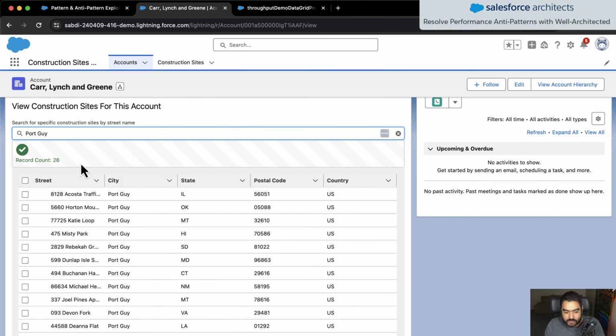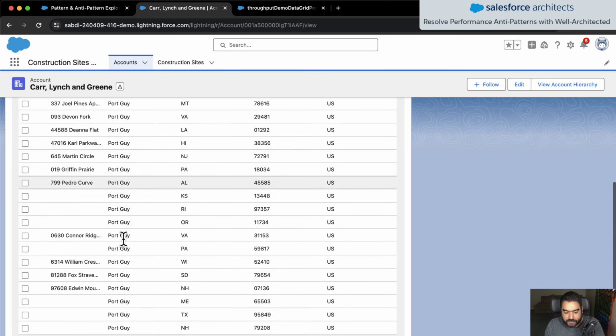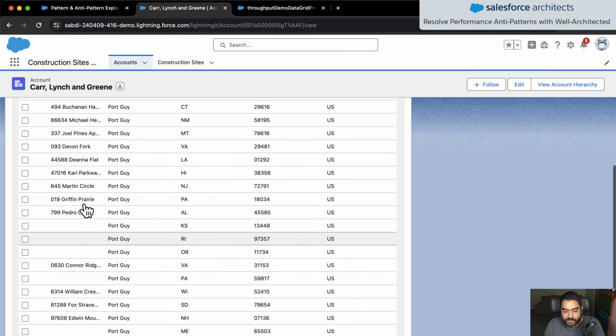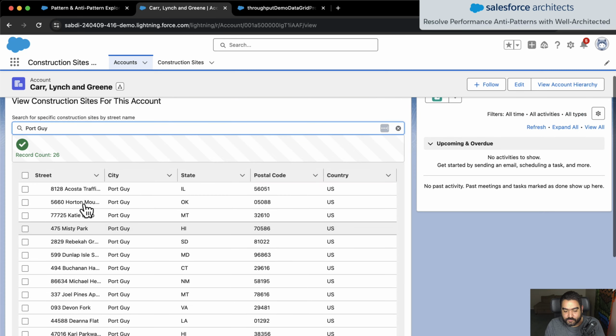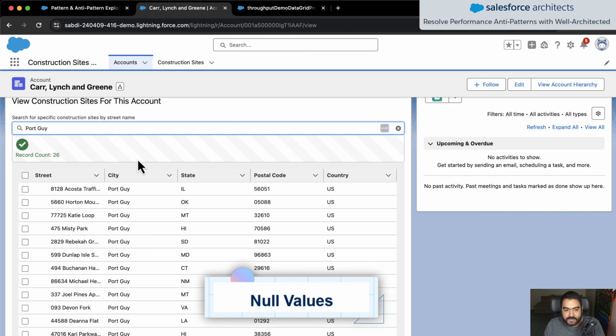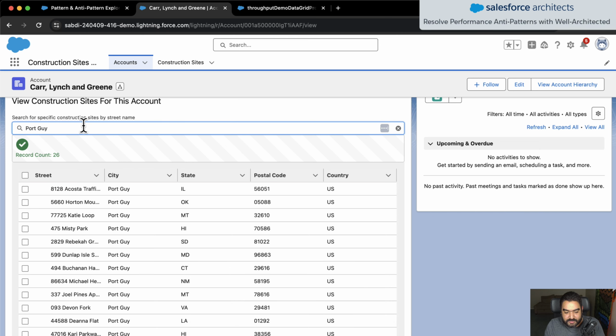Thankfully, it's about 26 records. Now, when we look at this data, we're like, oh, okay, hold on. We see some empty fields here. So it's not only bringing back exactly what we asked for, which is Port Guy, but it's also bringing back some null values that we really don't want as well. So let's try maybe searching for a specific street, like Misty Park. Let's see 475 Misty Park, and how long that's going to take.